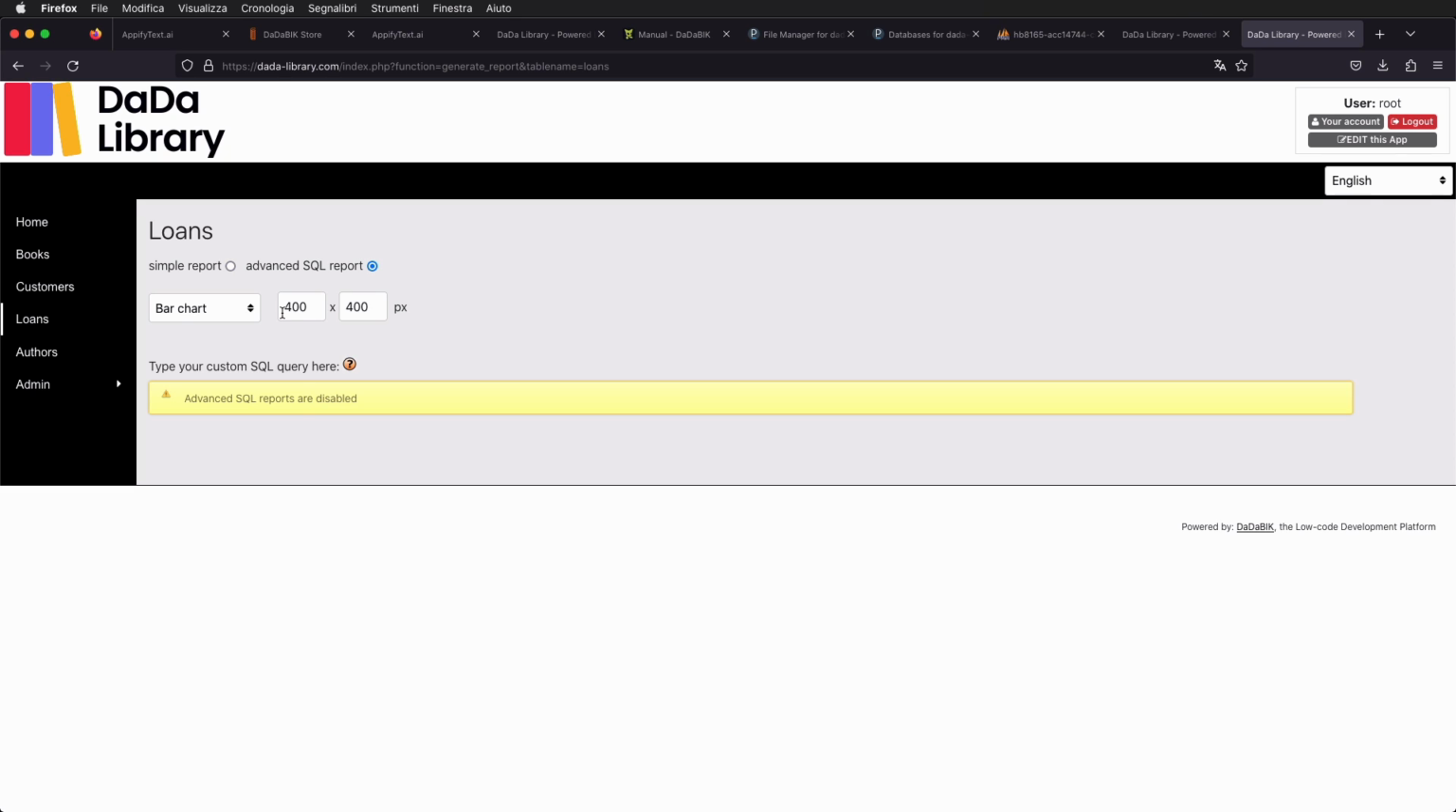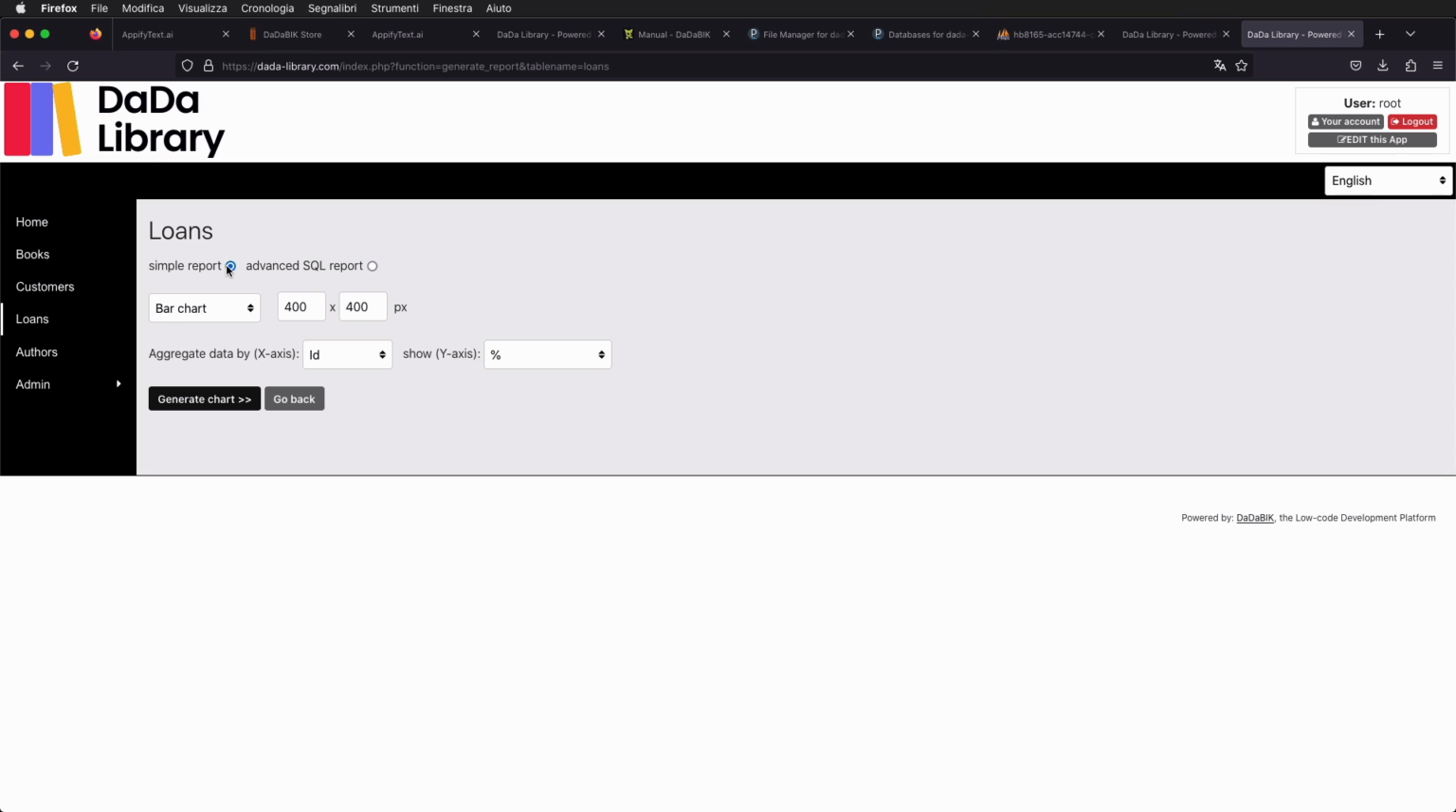Once again, you have to enable it in config custom.php. But the kind of report I want to do is a simple report. So it's a no-code approach. That means we just have to set parameters here. So we want a bar chart. That's the size. We want to aggregate data by, let's say, loan date, and in particular month. And for each month, we want to see the number, so count the number of loans we had. Generate chart.